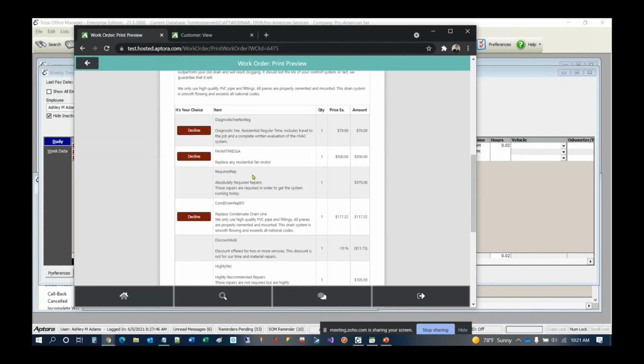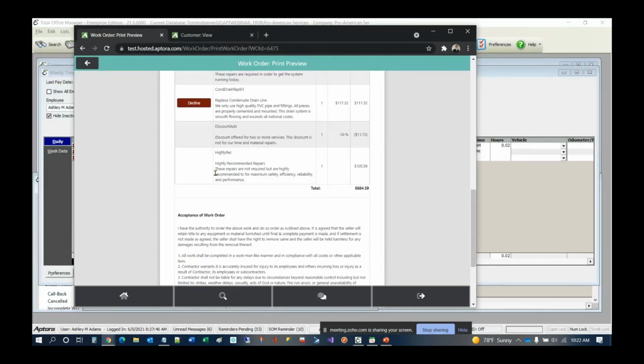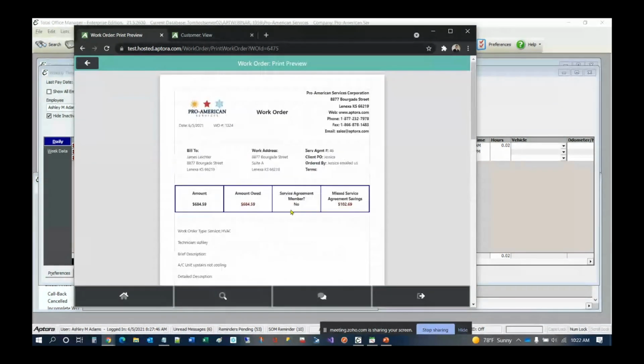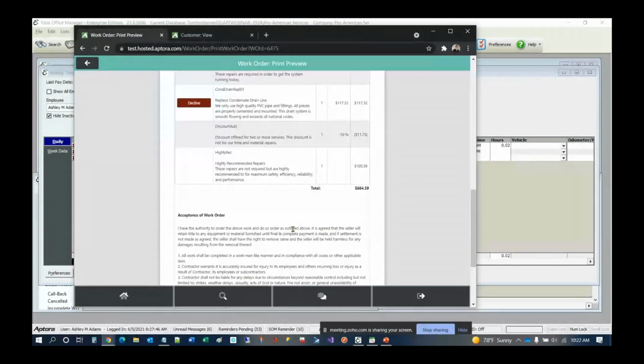So you have what's absolutely required to get the job done. You know what? I shouldn't say get the job done. What's absolutely required to get the unit running. But if you don't want to see me for the rest of the summer, there's a good chance you won't if you allow me to do these other repairs. So you recommend other repairs as needed. All right. So at that point, you're ready to get to work.